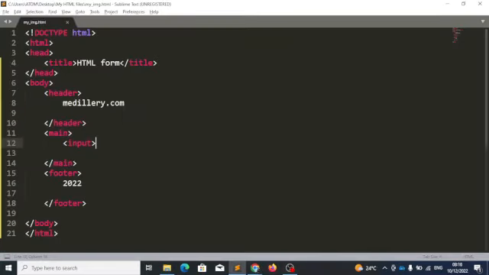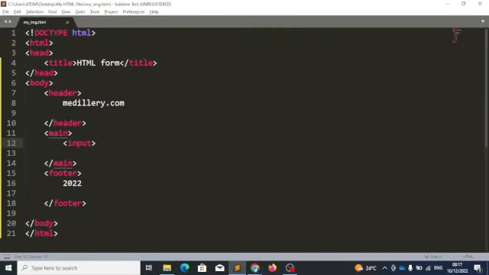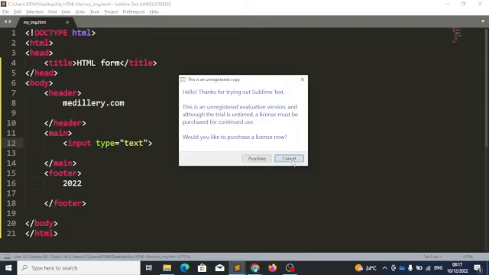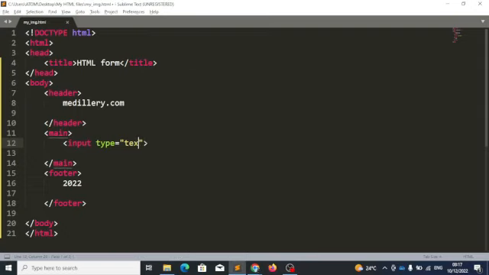Now this input has different attributes. One of them is type. That is, what type of information do you want to get from your user? The default type is text, meaning that this is the same as this. If you don't put any type, the default is text. So whether you leave it like this or you put type text, it is the same. So let's look at other types aside this text.